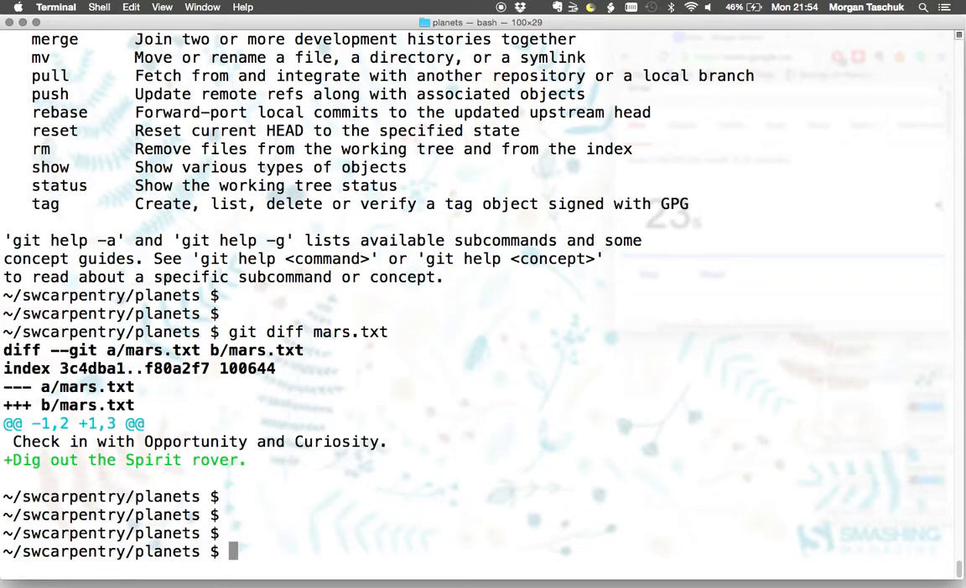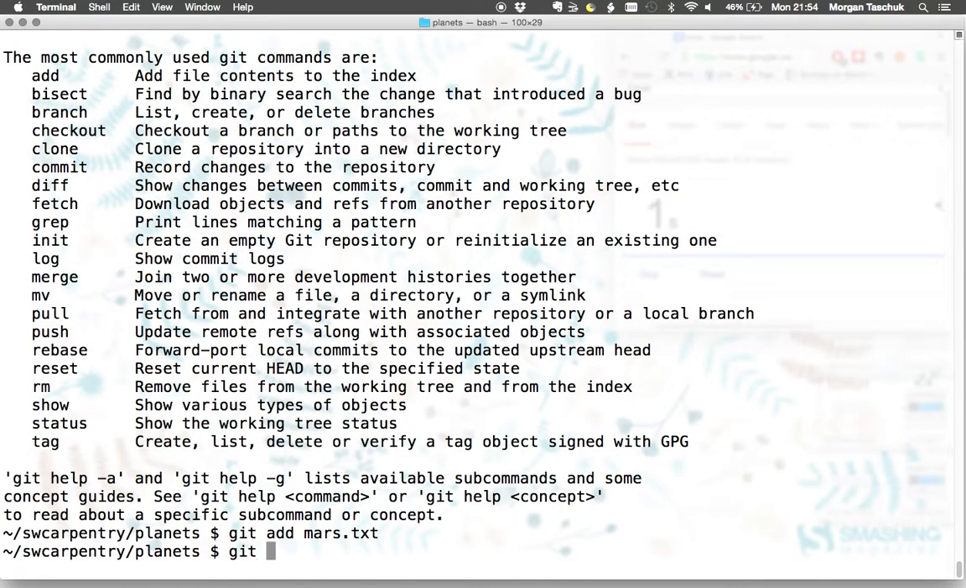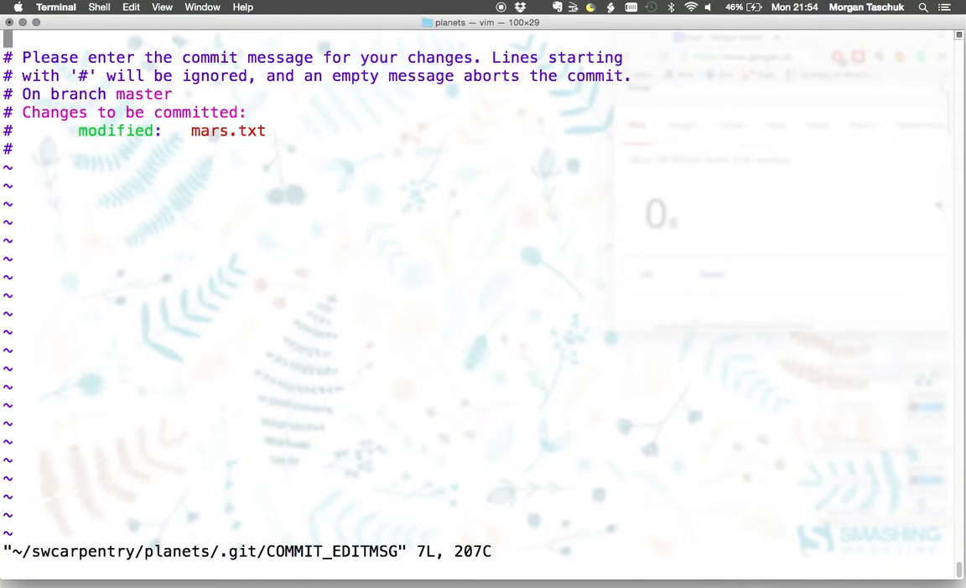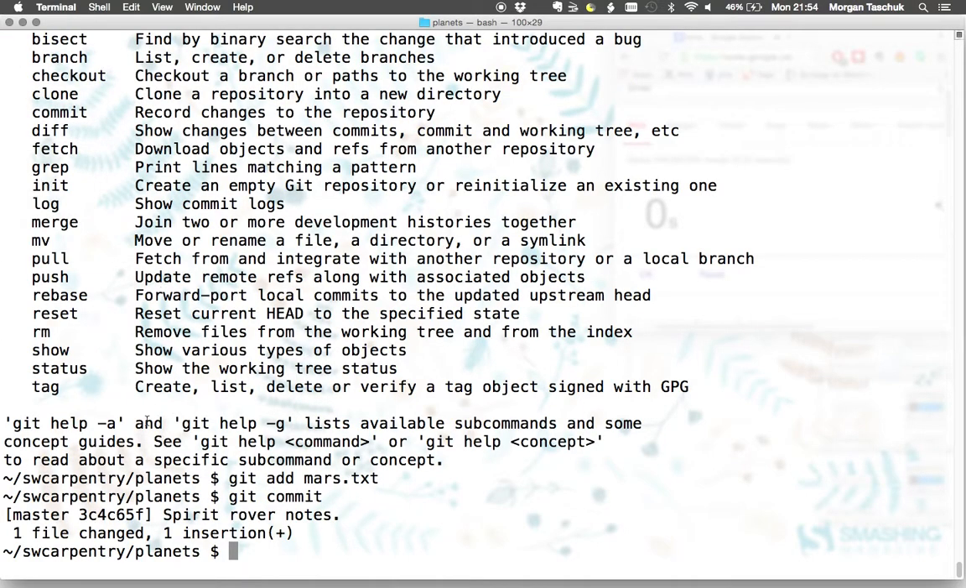So what we're going to do now is we're going to go ahead and add it to our commit, and we do that by using the git add command, which is not just for adding new files to your Git repository, but also for adding existing files into a commit. So when I run git add on the mars.txt file, then when I run git commit, it will give me the normal kind of command prompt where I can record changes about the Spirit rover, and then I can save it, and it will have committed to the Git repository.